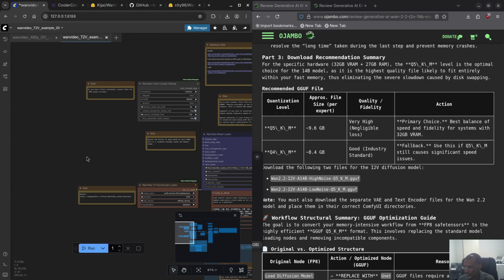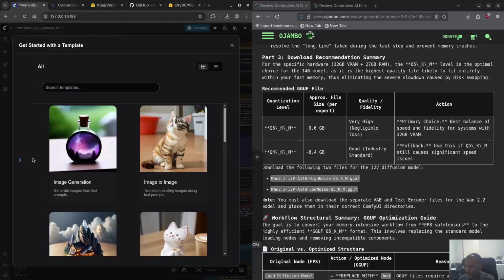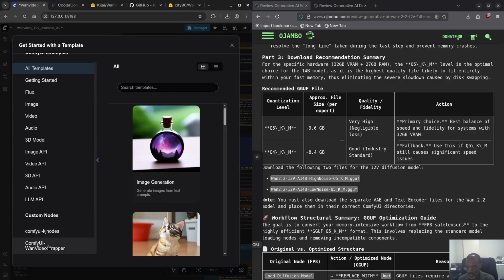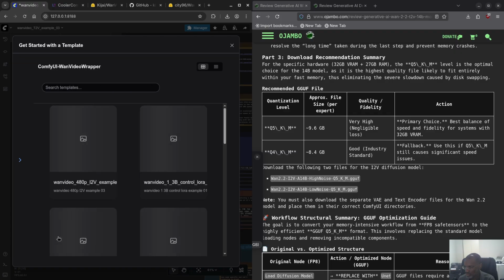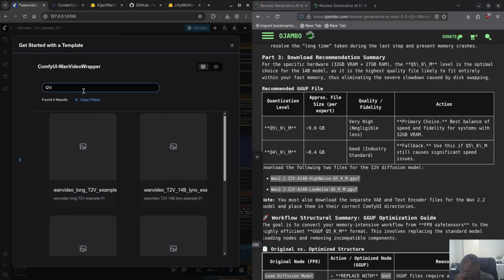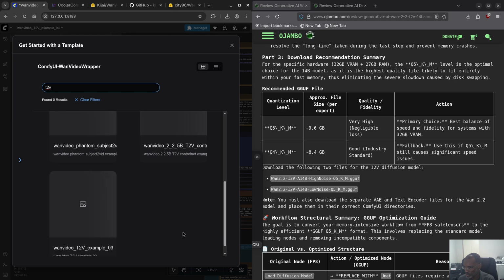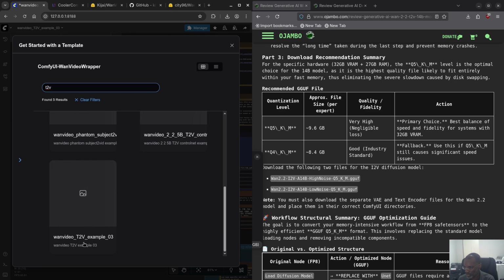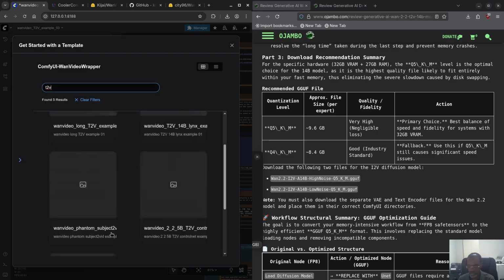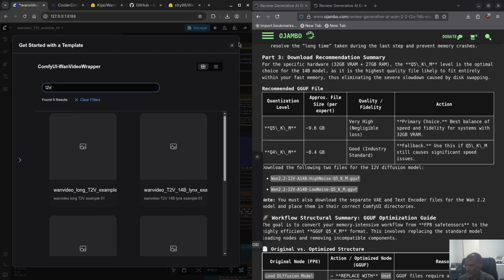2 point. Did it say anything else? Let me go back. Okay. Oh yeah, I didn't read that part properly. So T2V long 14B whatever, and 5B. Yeah, this is the one I grabbed, but it doesn't say if it's 2.1 or 2.2. It doesn't say anything, so that's why I picked that one.